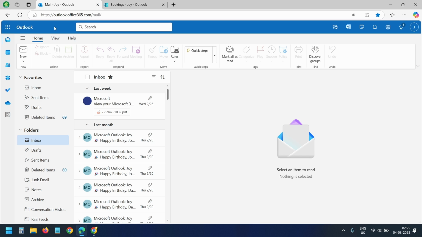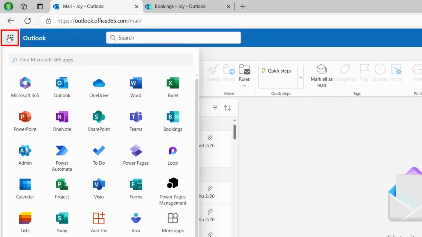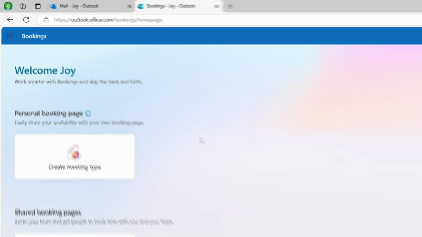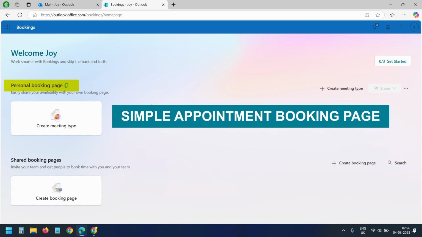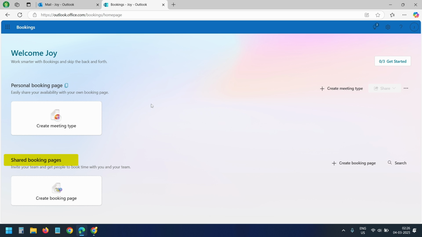You can access Microsoft Bookings from your Outlook web by clicking on the app launcher icon and selecting Bookings. On Microsoft Bookings, you get two options: personal booking page and shared booking pages. The personal booking page is ideal if you just need a simple appointment booking page and don't need advanced options. The shared booking page comes with some advanced options like custom fields, staff members. We will explore everything in a moment.